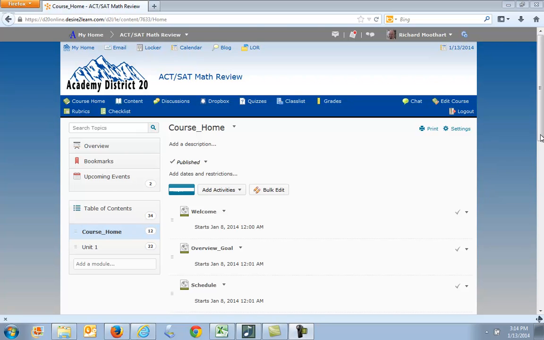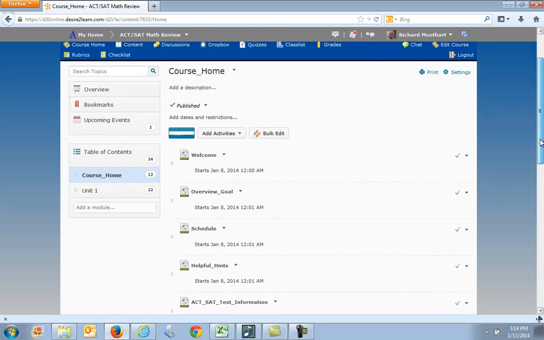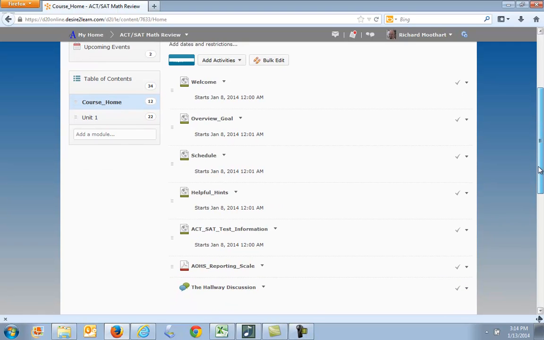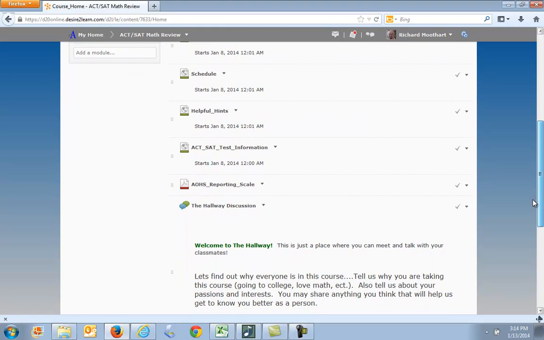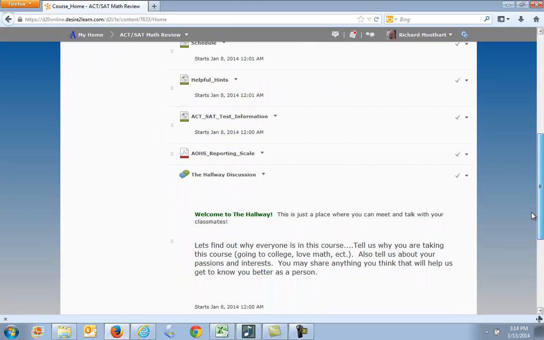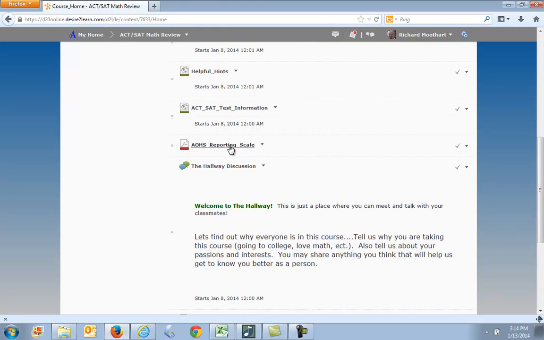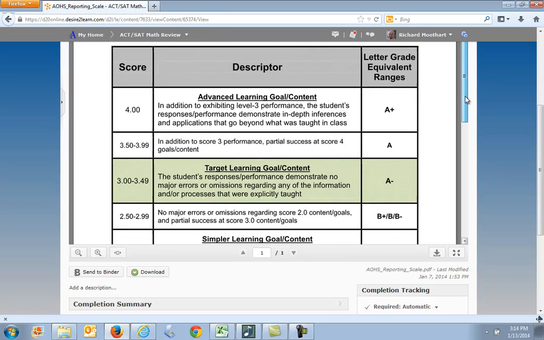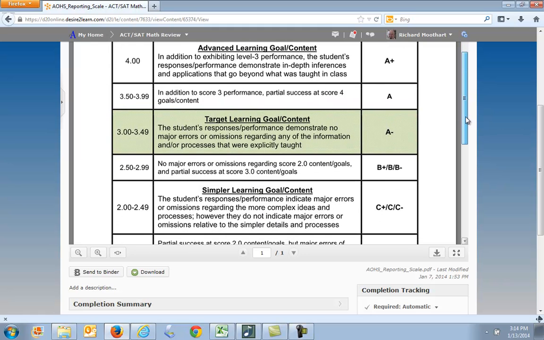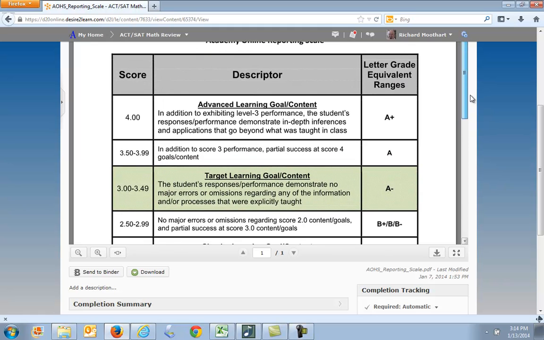Right, in this overview, we're going to look at Unit 1 and what's expected for the ACT/SAT Math Review course for Unit 1. Before we do that, I want to highlight a couple things from the course home. First, I wanted to bring your attention to the reporting scale for Academy Online High School. For all our grades, we're using a standard 4-point score, and it's going to be standards based. And I'll show you where you can find the standards for this course.